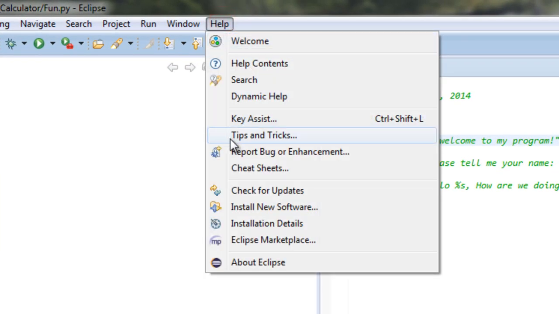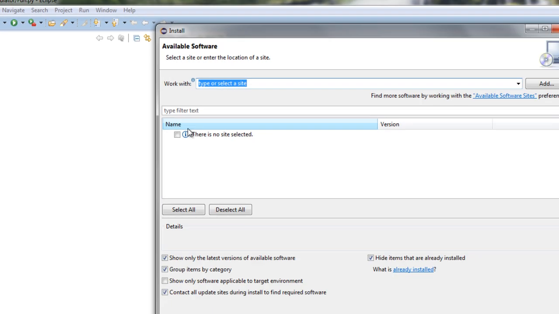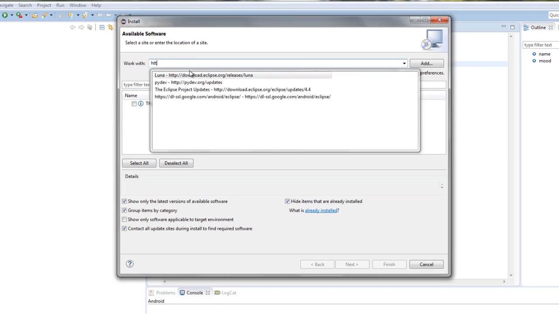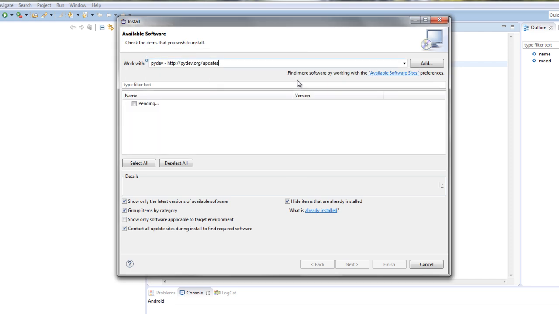So what we're going to do, once it switches back over to PHP, we're going to go up to help, we're going to go to install new software, we're going to type in http://, we're going to do the PyDev, which is pydev.org/updates. Click that. You'll see here that it pops up with some options. Just check both boxes there.